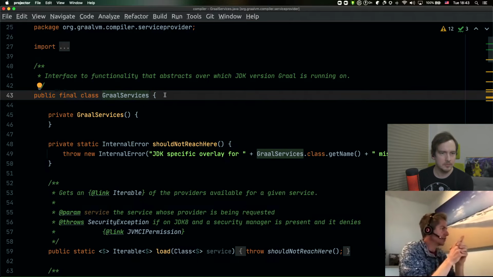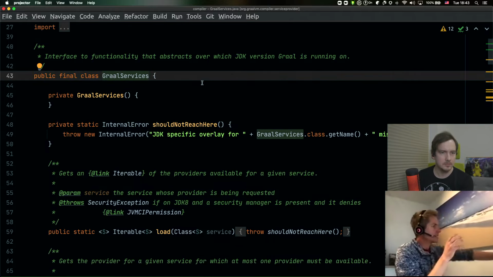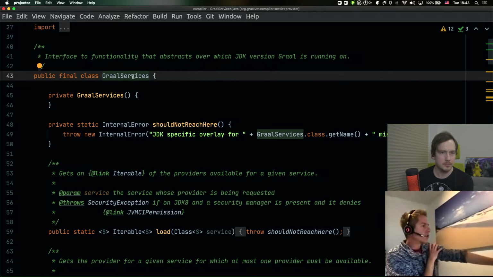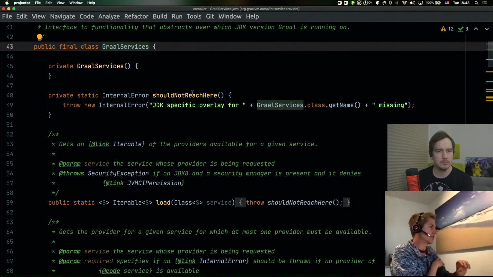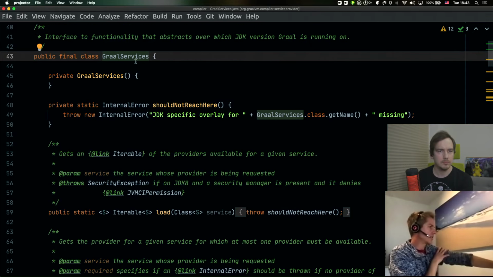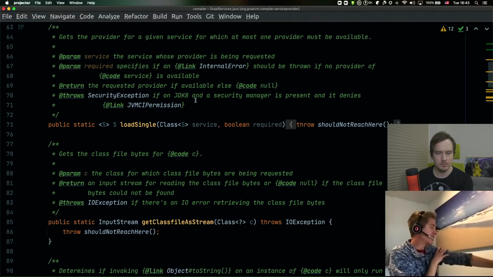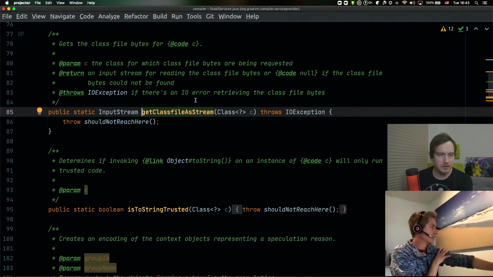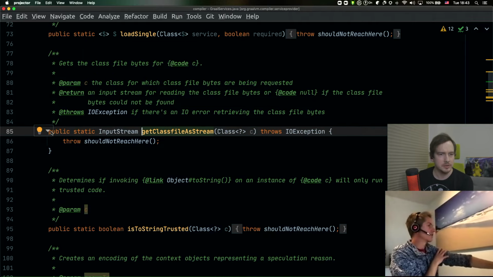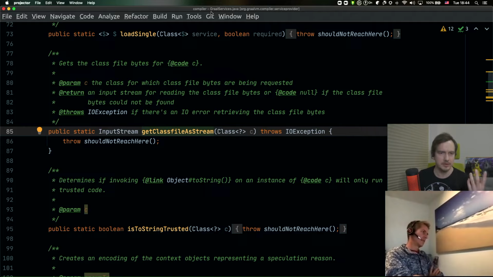Multi-release modular jars. This thing describes services that are used by the rest of the compiler, which have different implementations depending on the JDK version. So let's skip past these load ones and go to the getClassFileAsStream, I think it's called. There you go, it's right there. Okay. Right, so the GraalServices class here is the contract, sort of the interface.